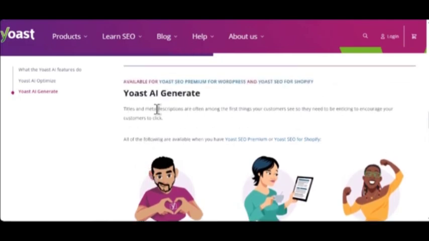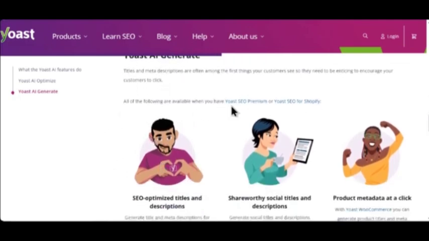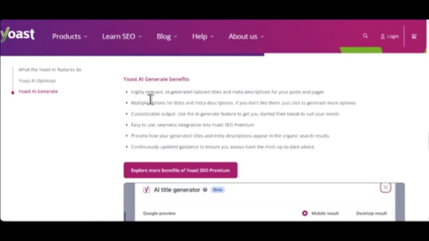So we also have the Yoast AI Generate, like we said earlier on. All the following are available when you have the Yoast SEO Premium or Yoast SEO for Shopify. You get SEO optimized titles and descriptions, share-worthy social titles and descriptions, product metadata at a click. But the benefits: highly relevant, multiple options for titles and meta description. If you don't like them, simply click generate more options.